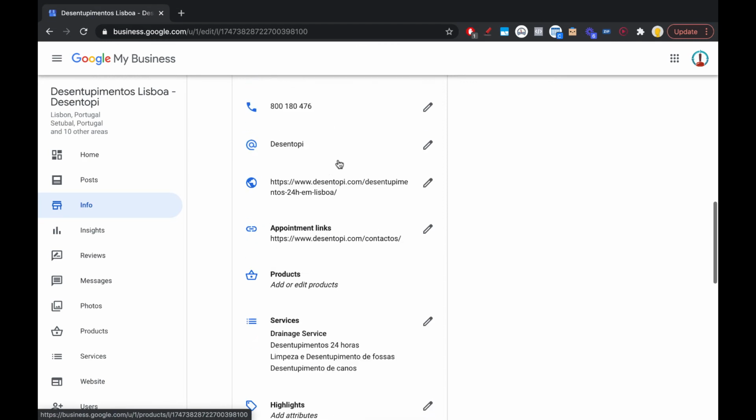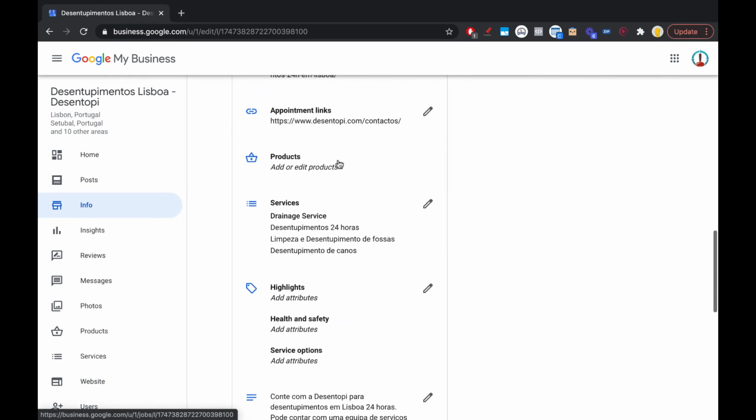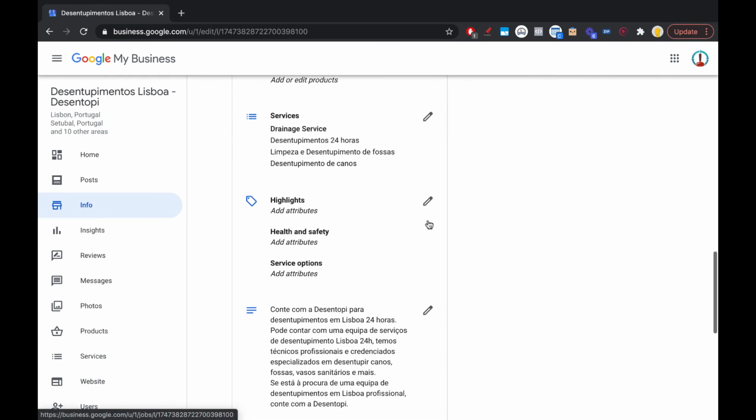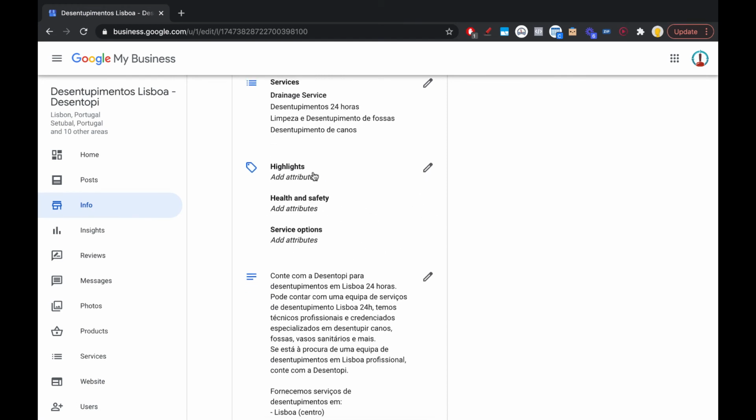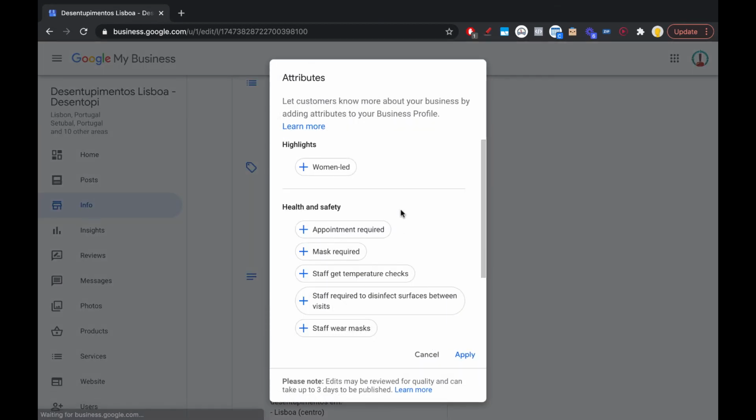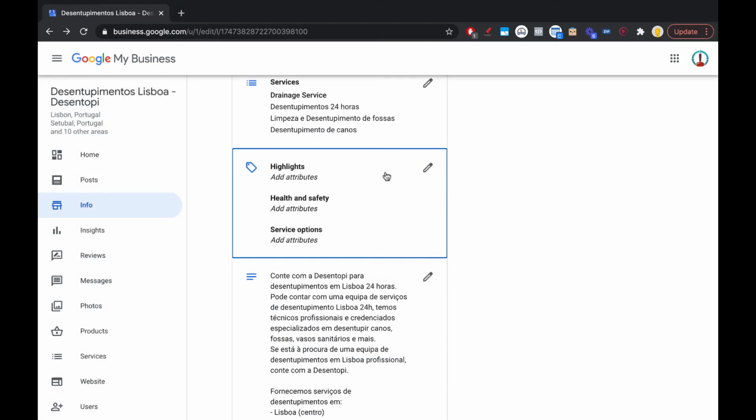What I want you to focus on here is that you need to fill this all out as much as you can. And as you can see, there are some things that I haven't filled in here because I kind of let this one go. Then you also have highlights, health and safety, service options. You can add all these in. So make sure these are all filled.